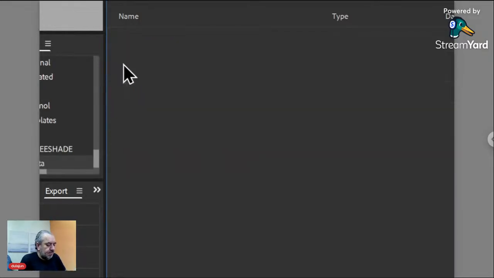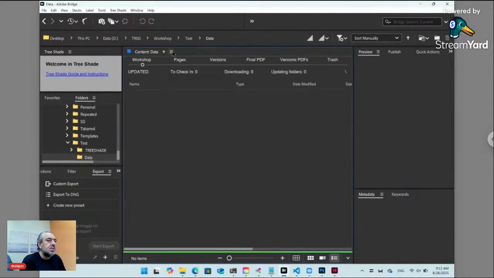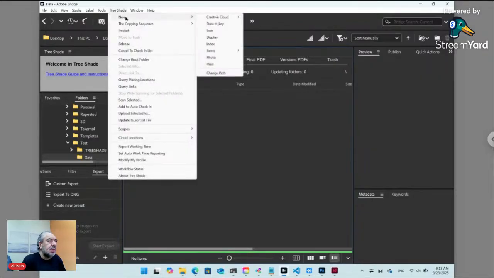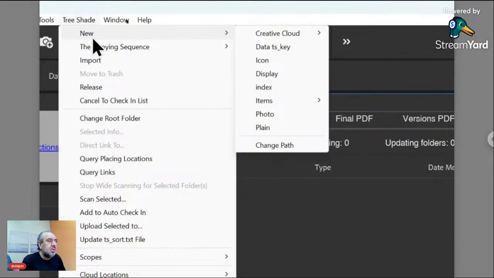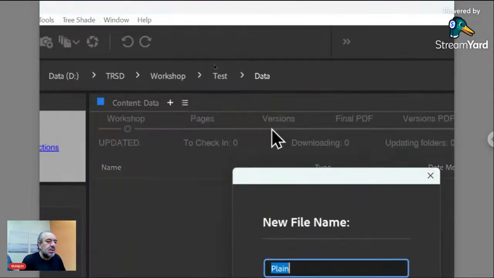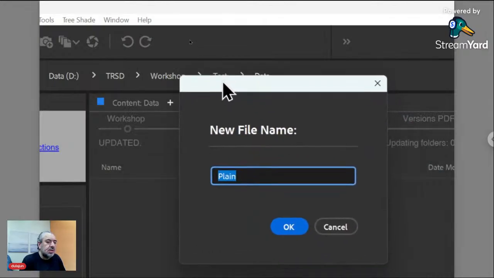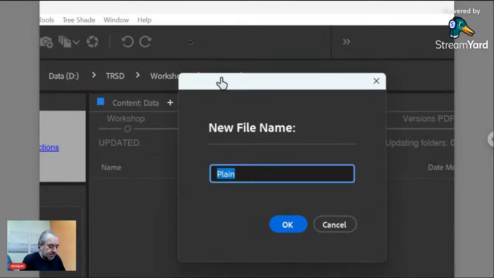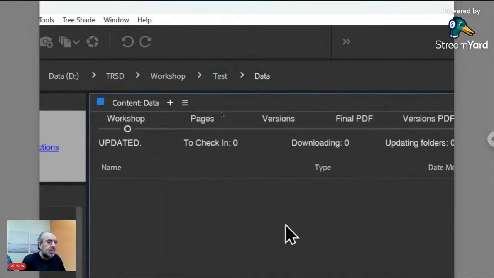Now here let's create title item. So from TreeShade, the command called new, let's select plain text file, and let's name it title. Okay.